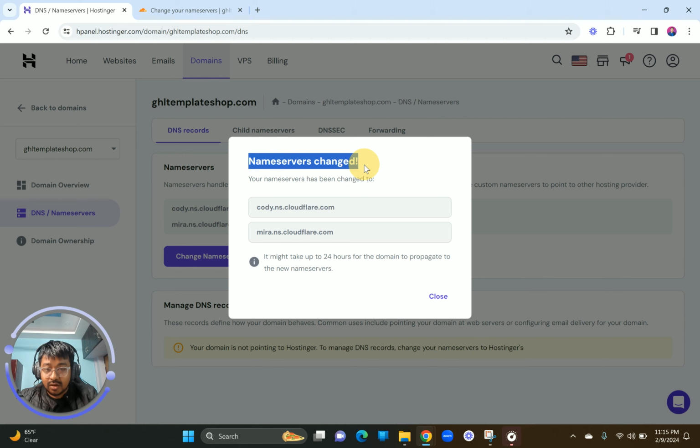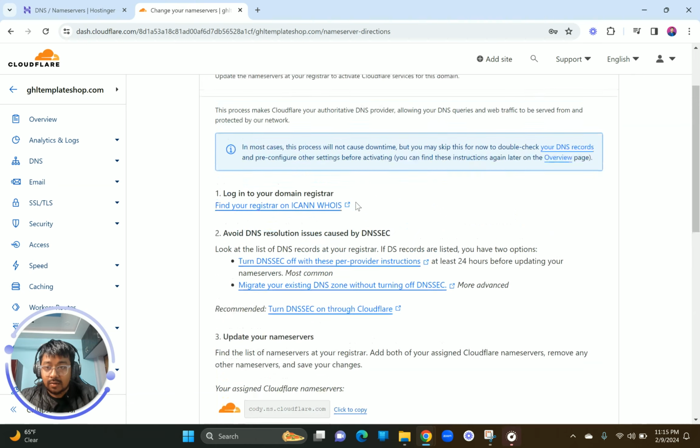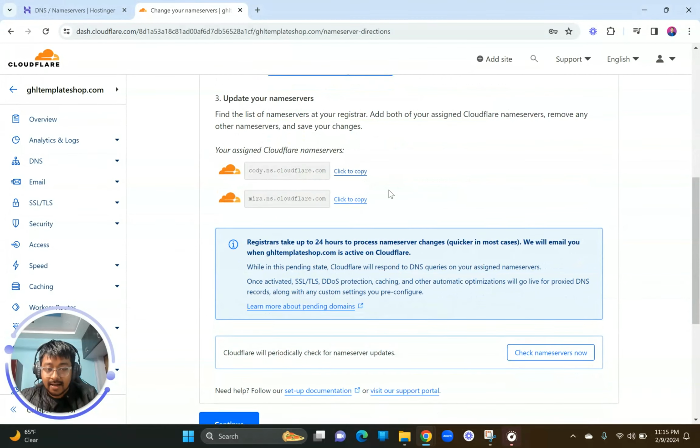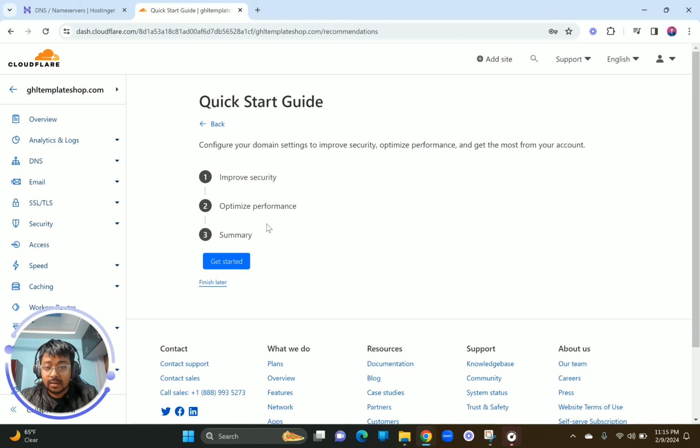Cool. So it shows the name servers change notification: your name servers have been changed to this and this. It might take up to 24 hours for the domain to propagate to the new name servers, which is expected, but I'm sure it's going to take much less time. Let's close this up and go back to your Cloudflare account. We already added all of these, so let's click on continue and proceed forward.